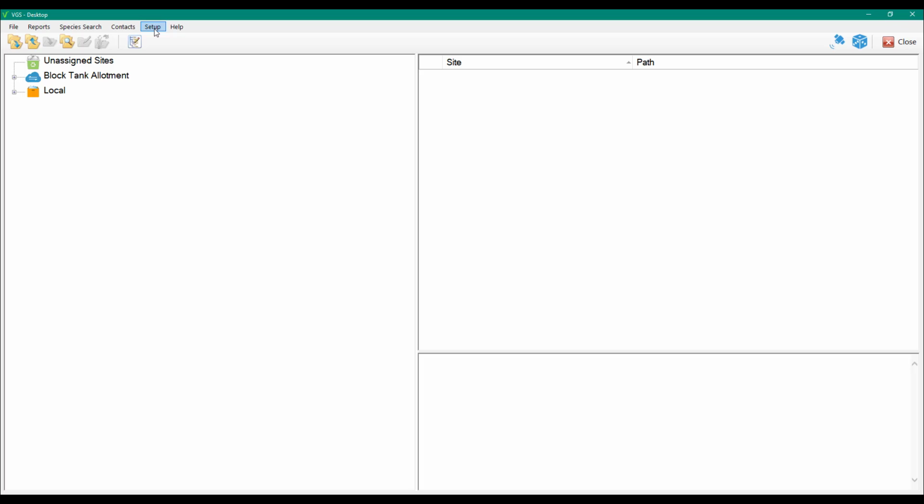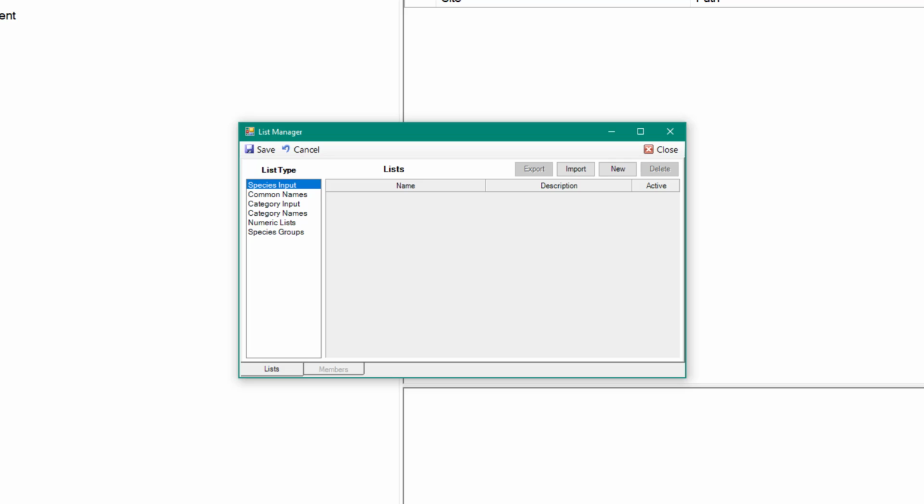On the menu toolbar, select Setup, then List Manager. In the List Manager window, select Category Names from the List Type column. The user can create a new list or import an existing list.